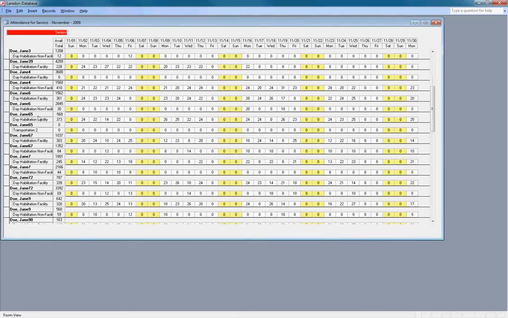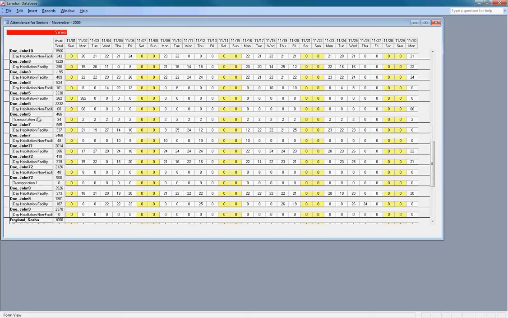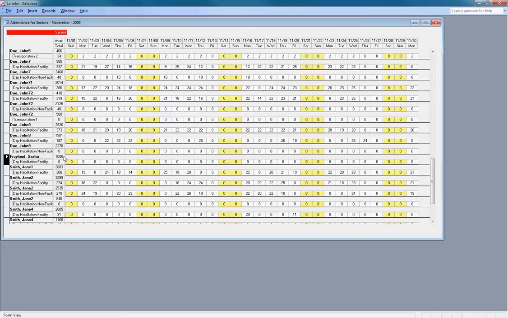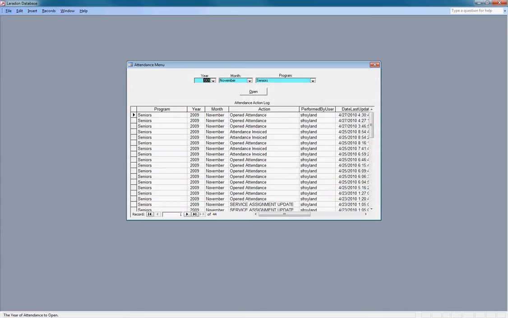and add 12 units to the 1,000 that I have granted to me. So here's my record. I have 1,000 available. I didn't get services on Saturday. I got it on this day, so we're going to put in 1,000 and click the record selector to save this record. And then we'll go ahead and close the attendance form and the attendance menu.